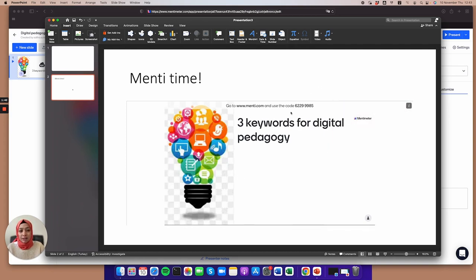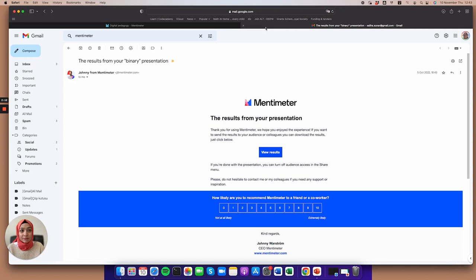When students go to their device and open a browser, they need to go to menti.com and just enter this code. Once they jump in, we are going to see the number of participants here, and when they start typing the answer, you will see the submitted answers here. When you are done with the presentation, you will get an email. The email says the results from your presentation are ready and you can view them.